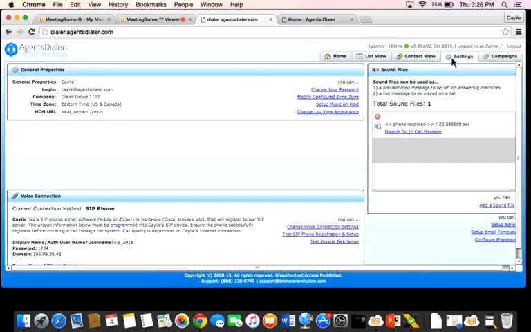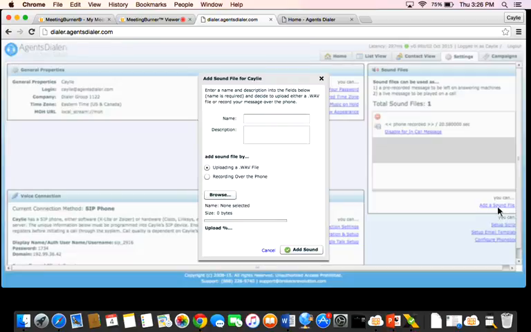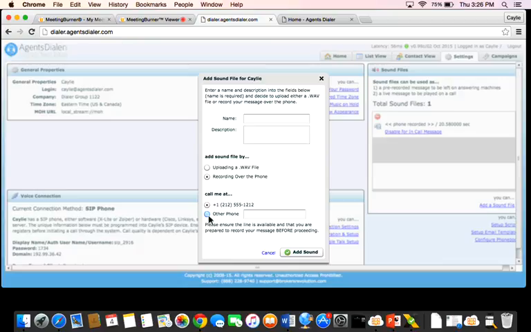Now we're going to take a look at setting up a pre-recorded message as well as email templates and scripts. So here in the Settings tab on the right, you have the ability to add a sound file. So this would, when you're actually on the contact view and you want to play a message, this is where you go to upload that message. You can name and describe it. And you can either upload a .wav file, or you can have the dialer actually call you and type in your number here and record it over the phone.